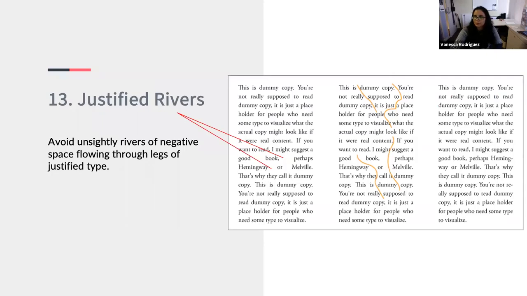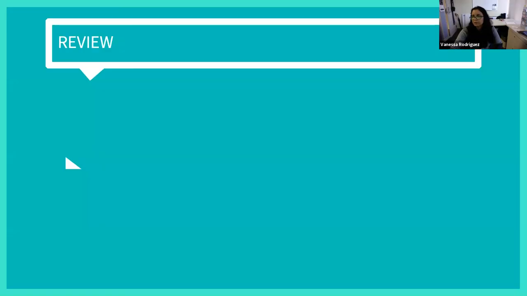Justified rivers, that's when you've justified your text so it's aligned on both sides perfectly. What happens is you get these empty spaces that are really big because they're force justified. And I avoid that the same way I avoid the other one. I just start adding words and subtracting words until I get rid of that. I don't usually justify my text that way, but that is one way to avoid it if you like to justify your text that way or if you have to for some reason.